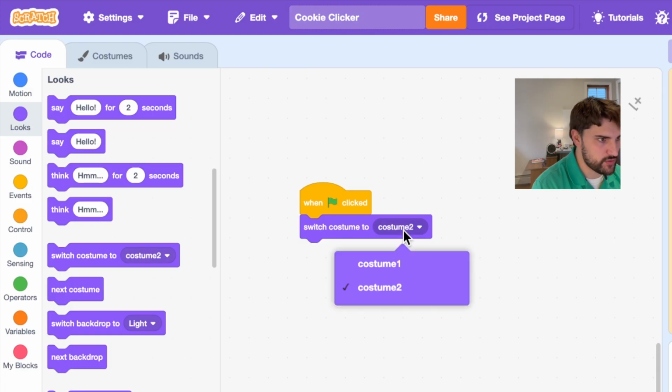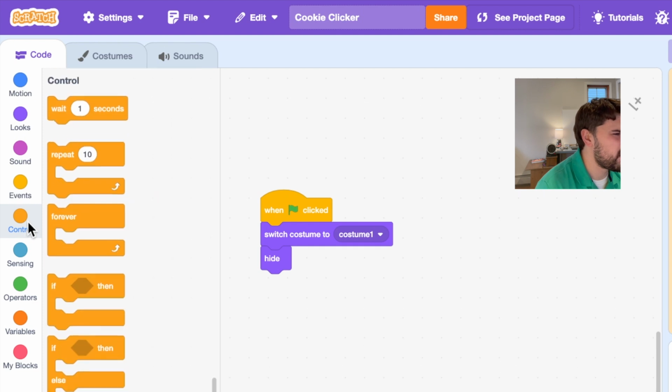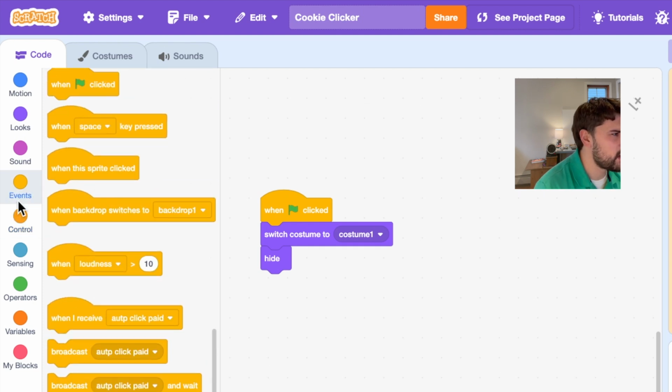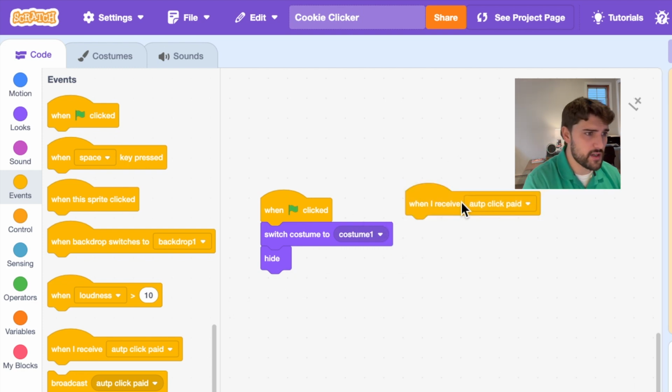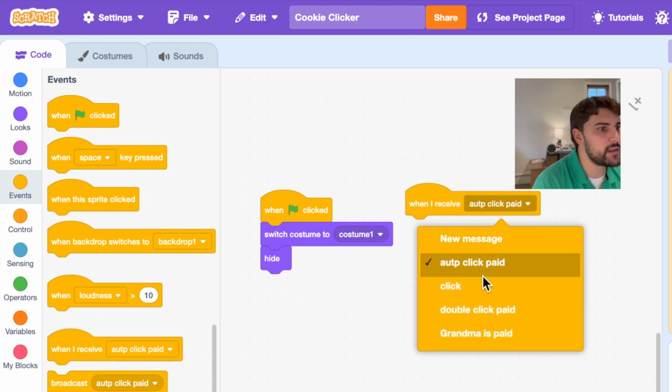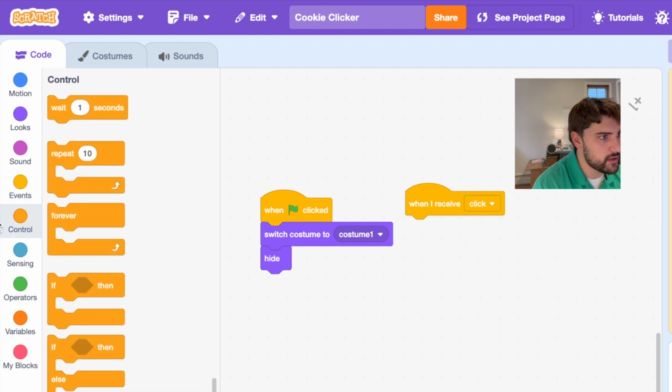I'm going to switch to costume 1, and hide. We'll say when I receive click. These are why we added all of those broadcasts throughout, to activate these. So every time I get a click, we're going to create a clone of myself.